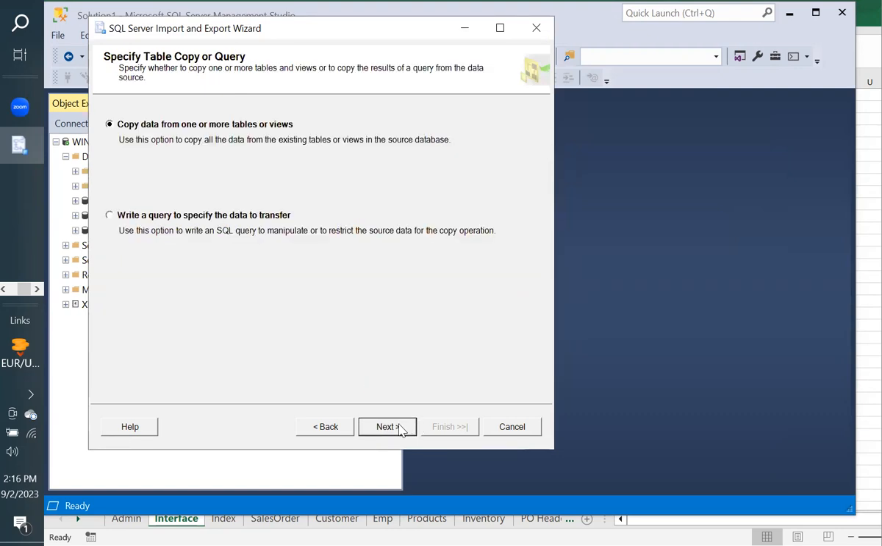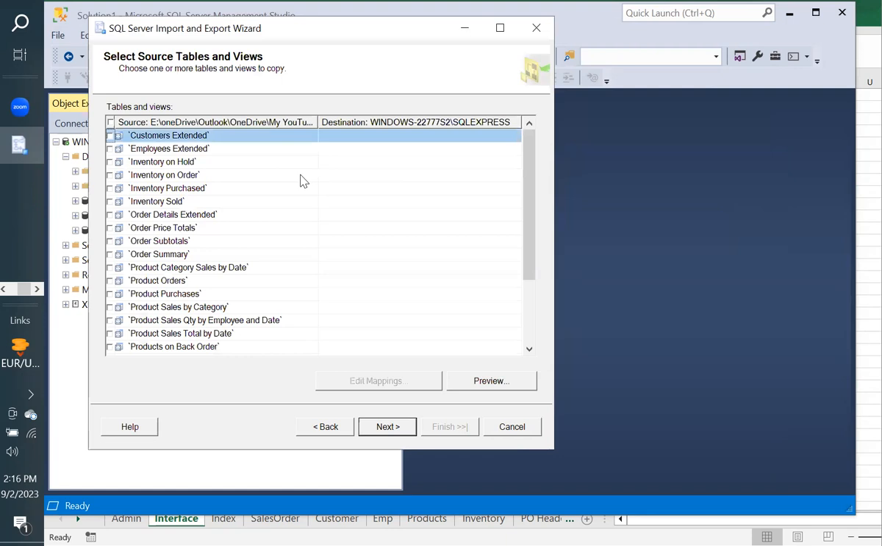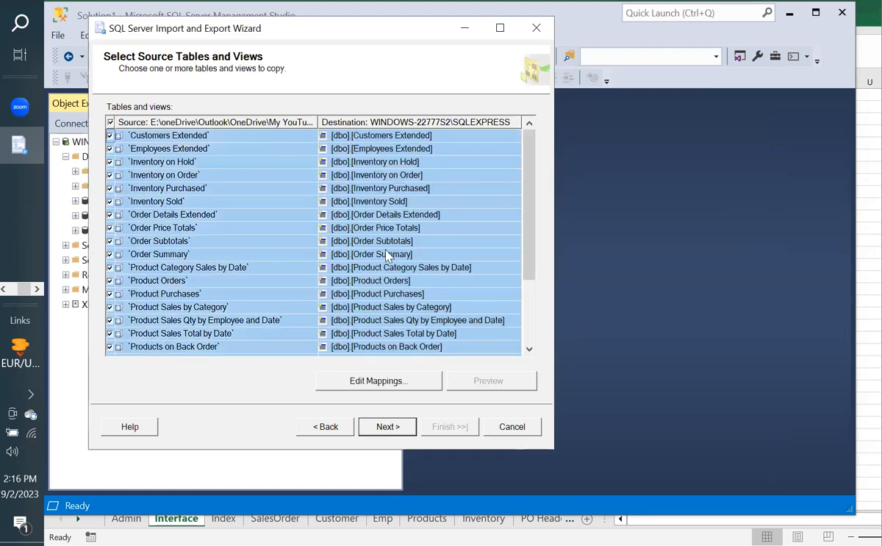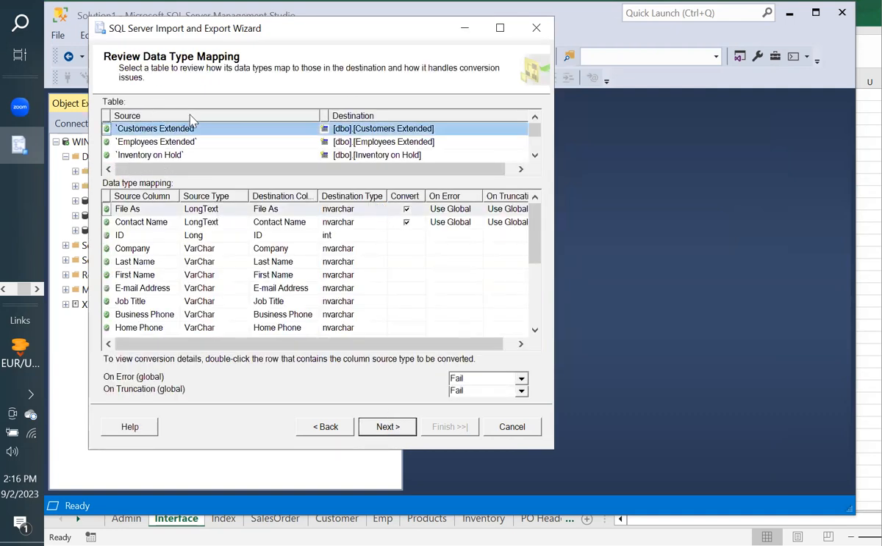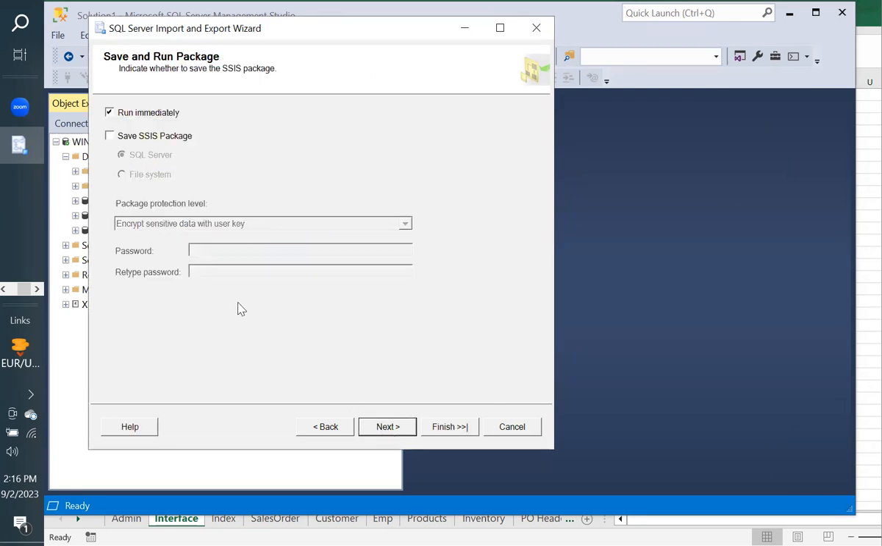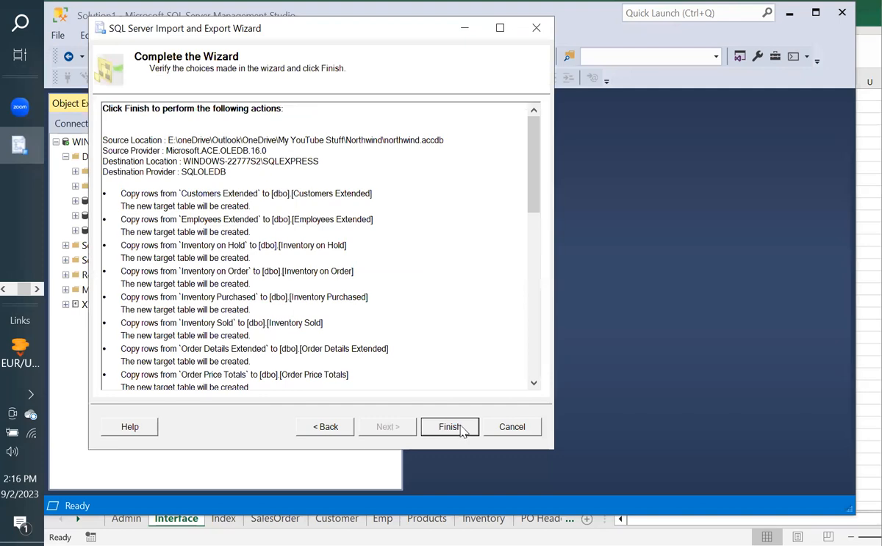Right, and then we click next. And then we select all the objects of this database. We click next. And this is the file name that we click next here. We are telling it to run immediately. So we click next here, and we click finish.